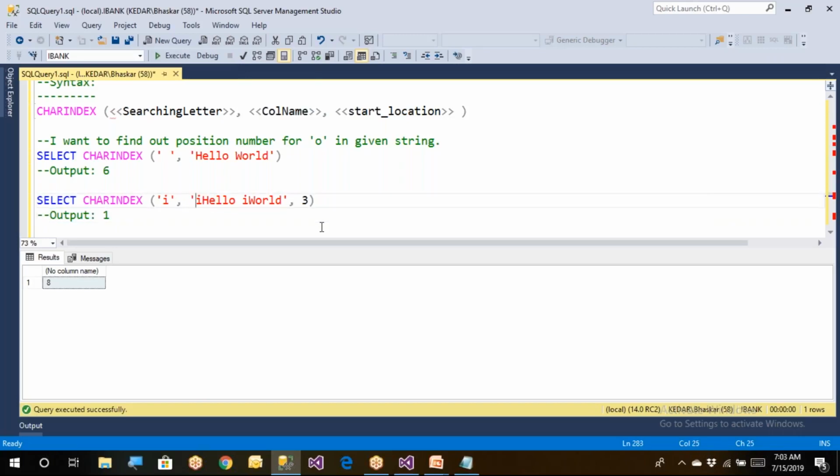But what is the position number? 1, 2, 3, 4, 5, 6, 7, 8. Okay, but it is trying to search from here, and the second I is available here. If you wanted to get the next I, then you need to tell it where I wanted to start. For example, I have one more I here. Okay, so this position number will be given and not the next position number.